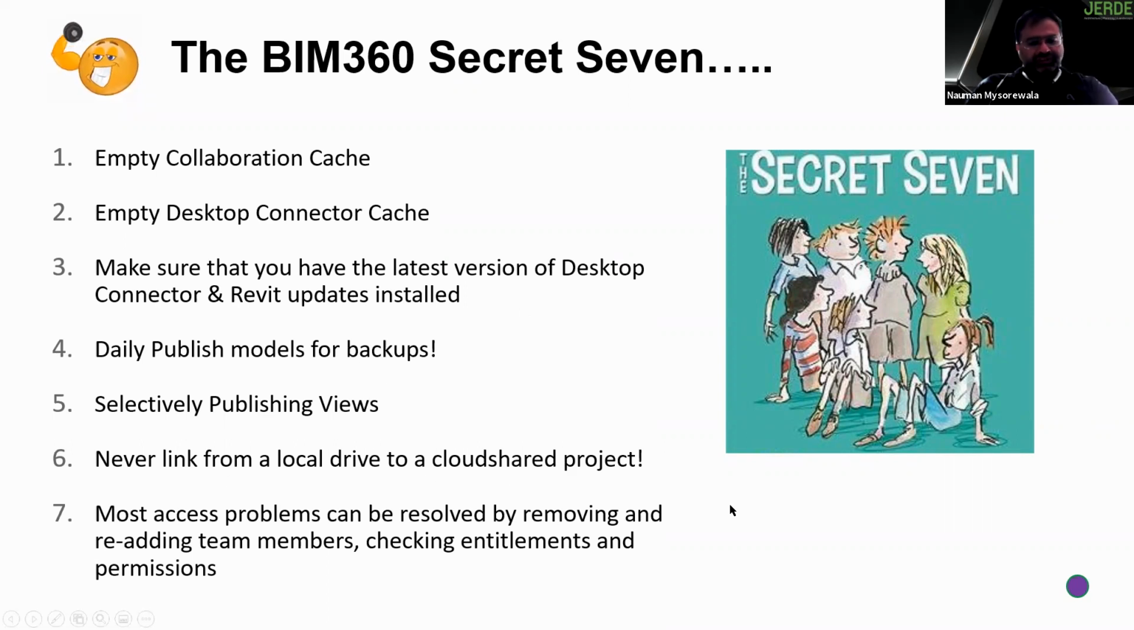Then selectively publishing views. Every time you publish, you don't have to have all the views published because it takes time to publish all the views. I'll share an amazing tip on publishing 3D views for model coordination later as well. Not in this, but I will post a blog.